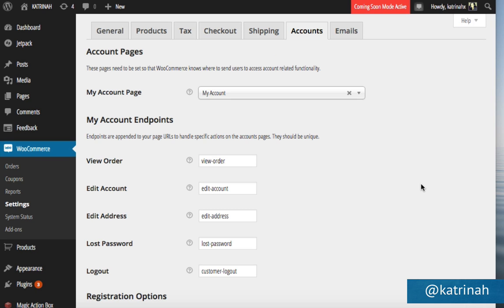Here on the accounts page, as it notes at the top, these pages need to be set up so WooCommerce knows where to send your users to access account-related functionality. Now, when you installed WooCommerce and created those pages for WooCommerce at the very beginning of this video, all of these pages were already created. So if you followed along, then you won't need to, hopefully, make any changes on this page.